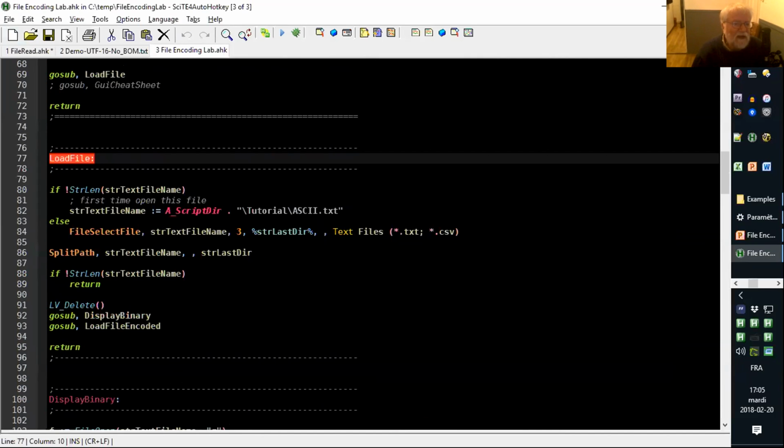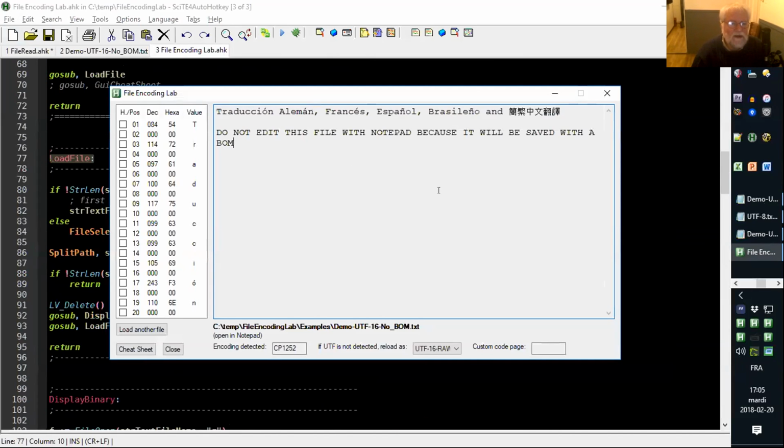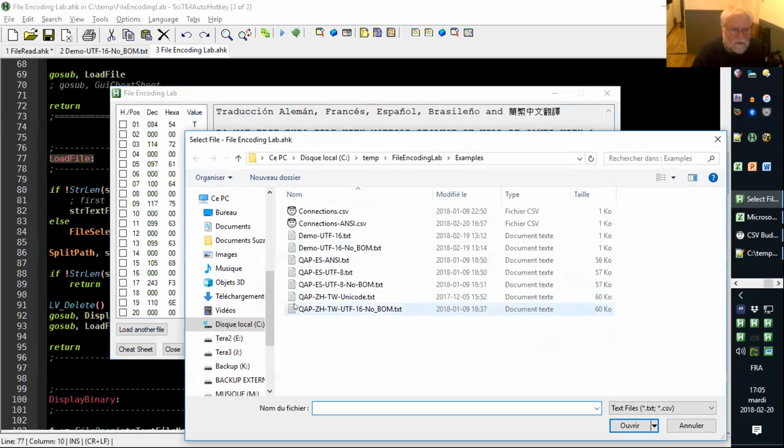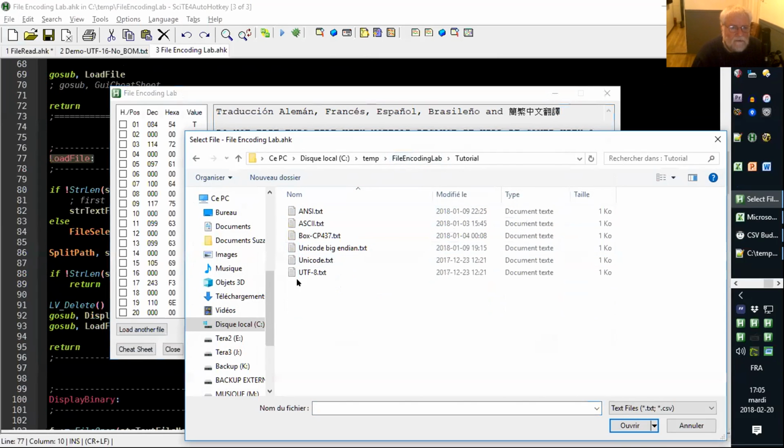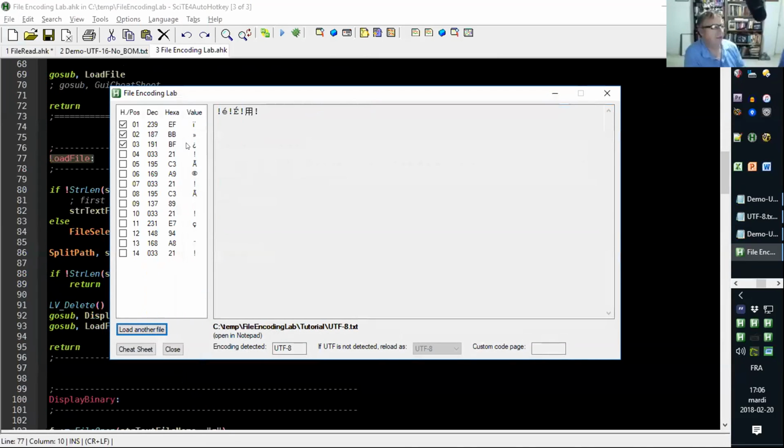The load file section here will load what is in the right part, and it is displayed as AutoHotkey can read it. But I'll return to a file with a header. In the tutorial, the header is a little different in that it's quote unquote invisible to us, because the first character that will be read by AutoHotkey will be the first real character. It will automatically skip the 3 first bytes.